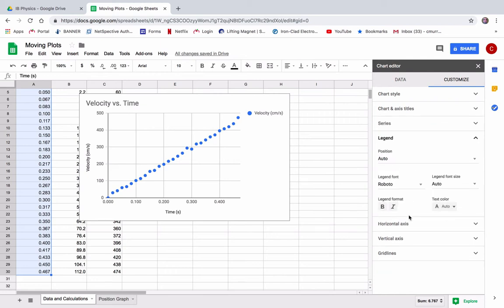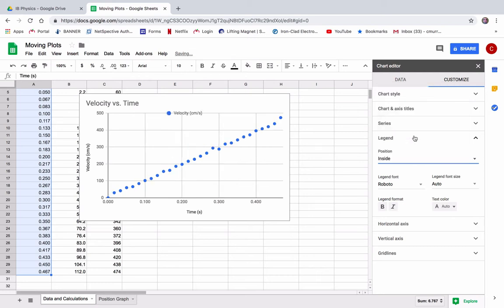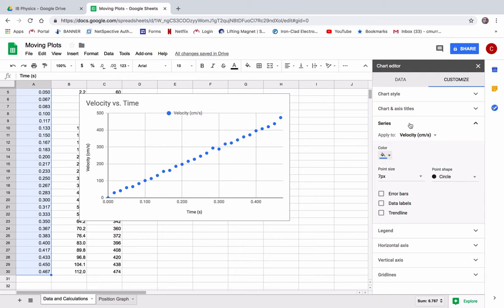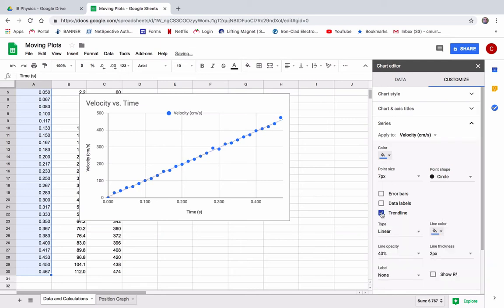And then the legend, I don't know, that legend to the side, I'm going to put it inside, especially when we put the equation on there, right? Okay. And what we want is we want to get an equation on there. Okay. So let's go click on the series. Let's add a trend line. Linear is actually what we want.